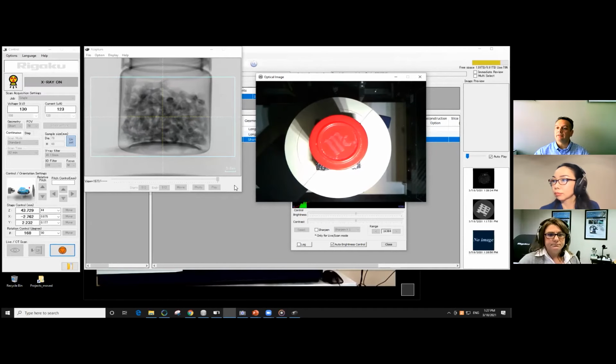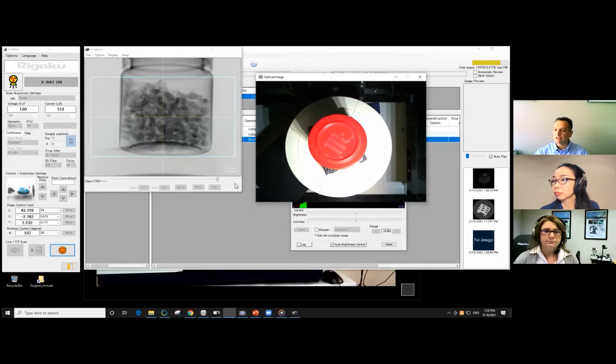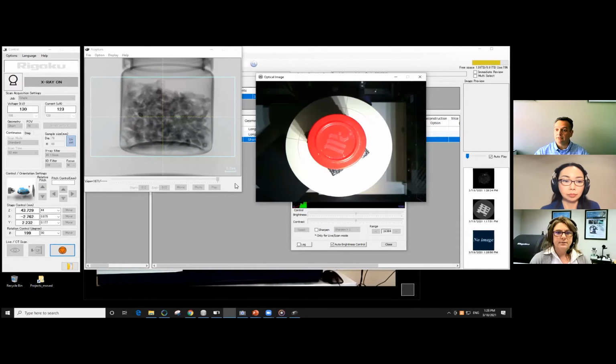Okay. All right. I think this question came in a couple of times here. So this pre-scan is a 360-degree rotation. Is that correct? That's correct. Okay.